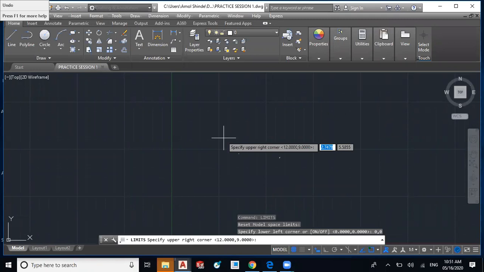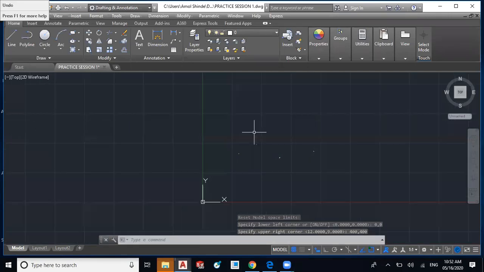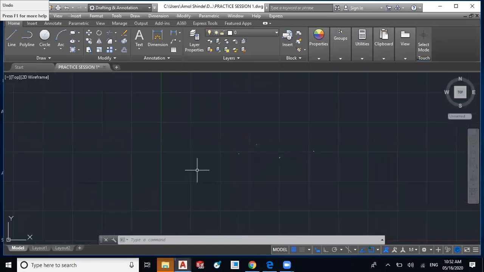Now AutoCAD is asking to specify the upper right corner. Suppose I select a random working area size like 400,400. So the upper right corner will be 400, press Tab, then 400, press Enter. So I have specified the working area as 400 by 400. The 400 by 400 is my sheet size.